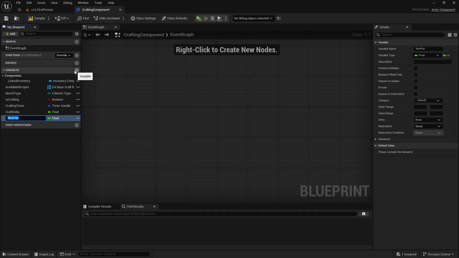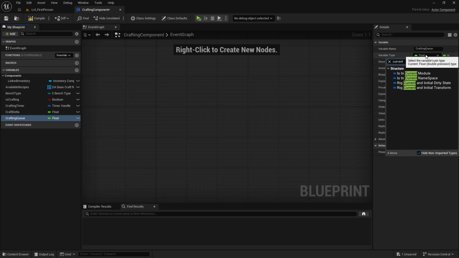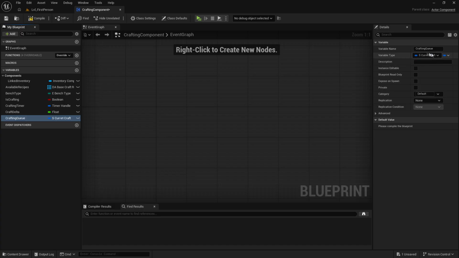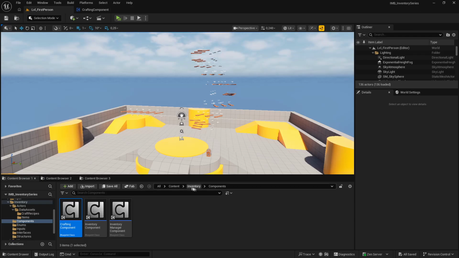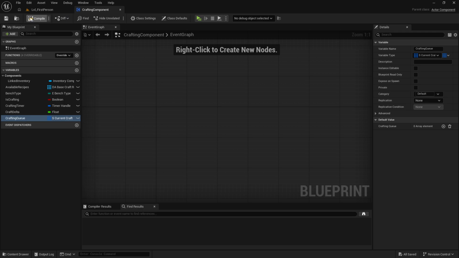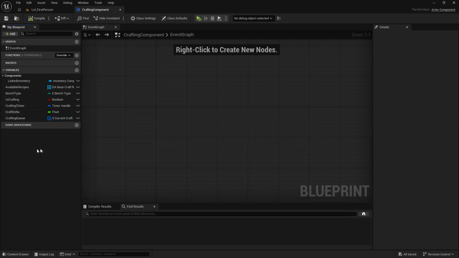And then also we're going to have a crafting queue, which is going to be our current craft. I misspelled it. Current craft. Okay, so current craft array. And let me real quick just rename this to current. There we go. So we have our current craft. We have all the variables set up.